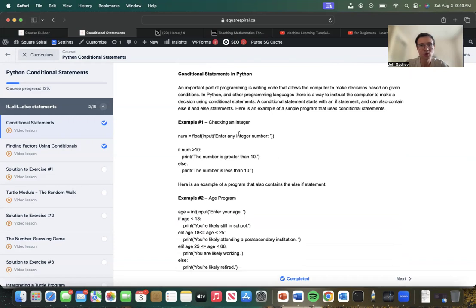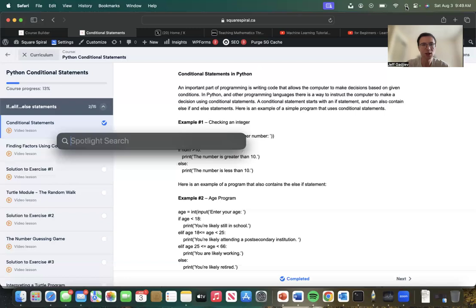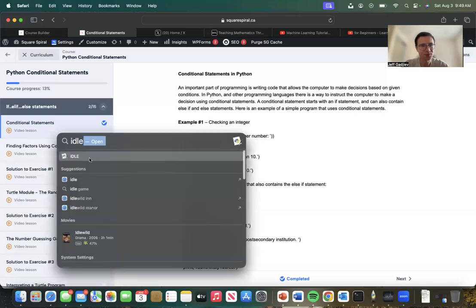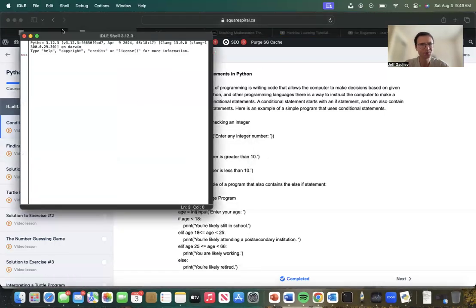We're going to check an integer to see if it is larger than 10 or less than 10. But before we can check an integer, we first need the user to enter an integer. In Python, there's a way of getting input from the user, just like in any other programming language. We can ask for input.